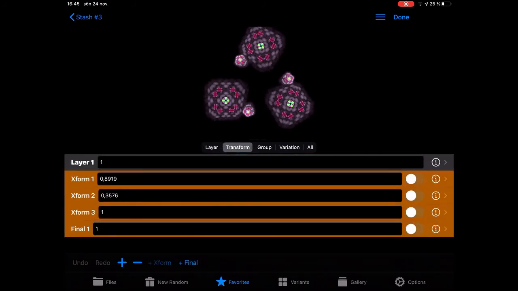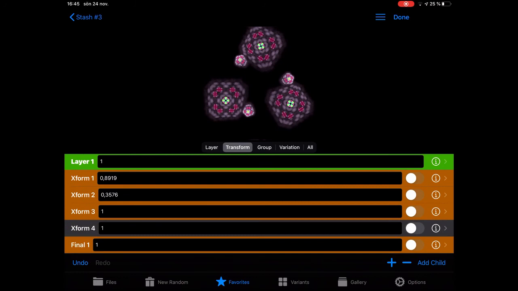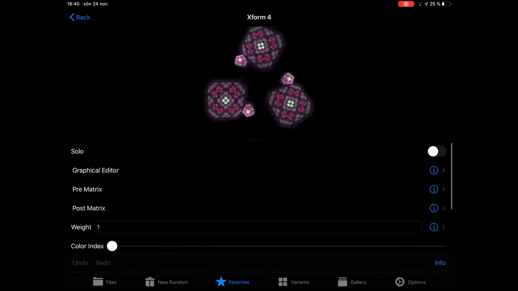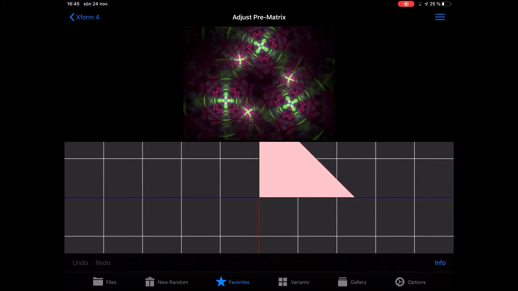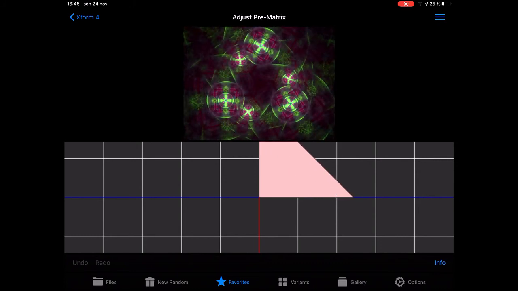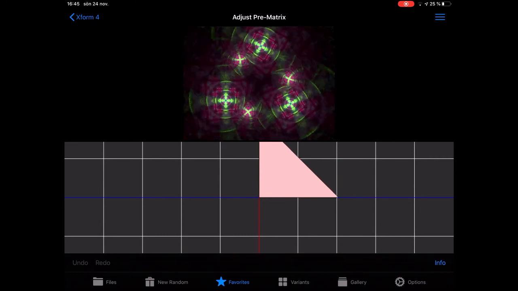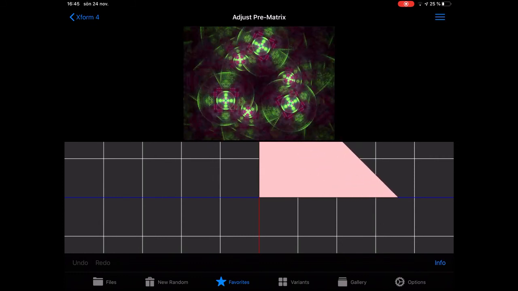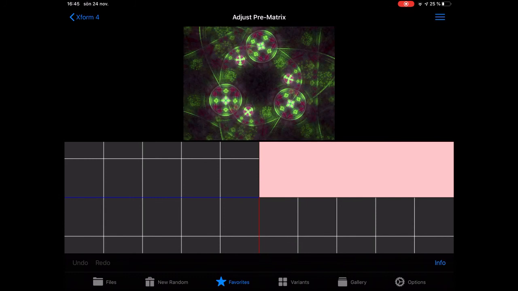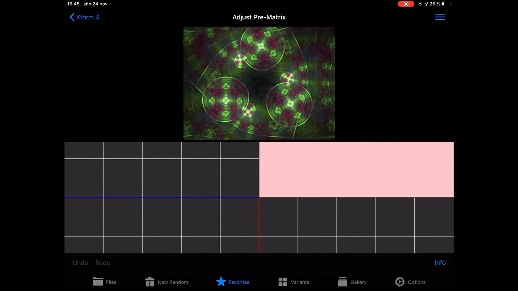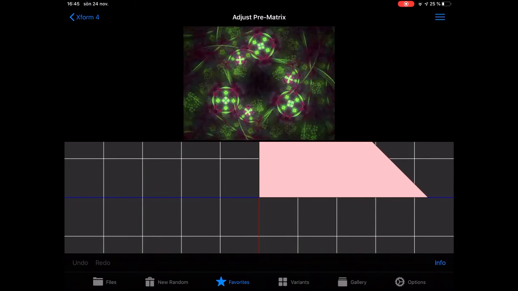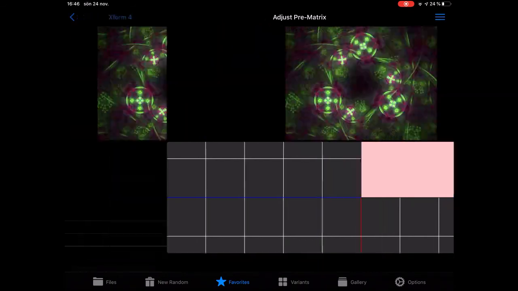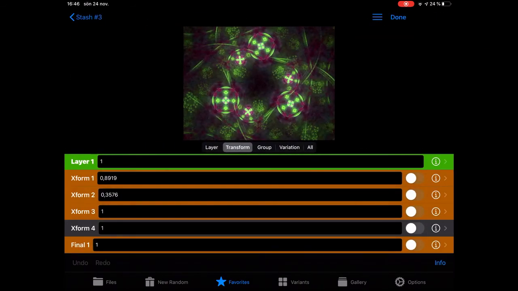Let's make a fourth and let it be linear and start experimenting with it. Oh, now something happens. That is infinitely more interesting. How much can we make of it? Something like that maybe. Yeah, definitely. I think it's time to go into the variance editor now.